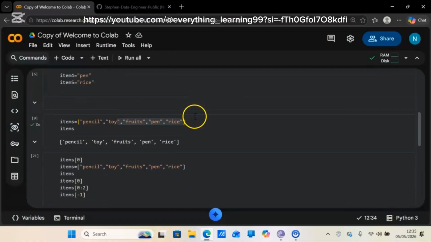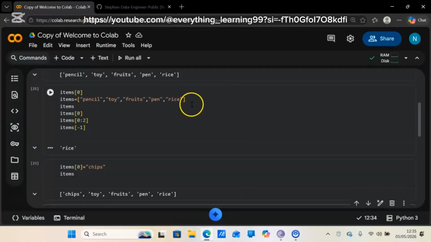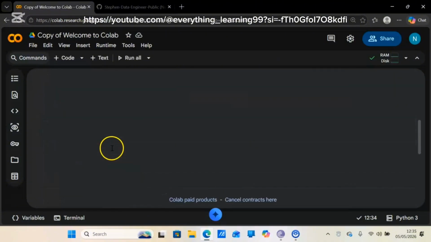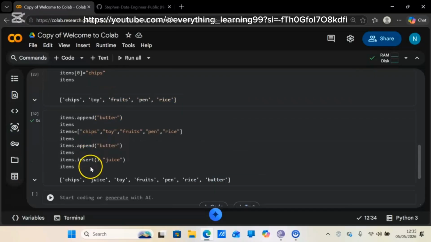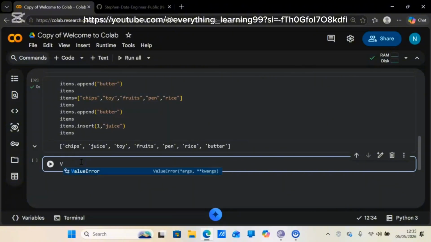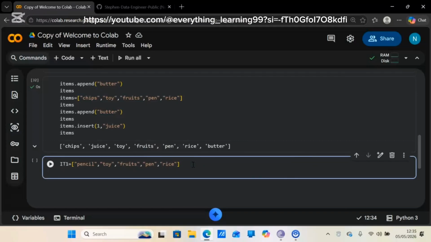Let me use this one. So let's say we have this. Copy this. We have items, but we're going to change this from items to IT1. Let's just call this IT1, which is item 1 with the initials, and then this is for IT2.